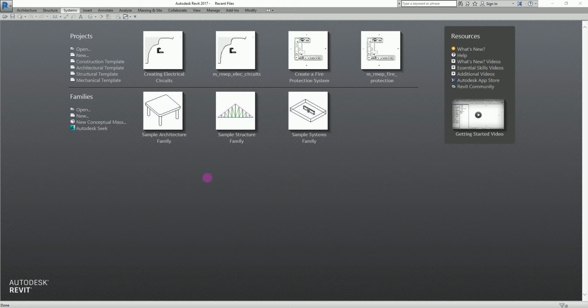So, what I'm going to teach you is how to create an electrical circuit. In this exercise, I'm going to create an electrical circuit by placing lighting fixtures, and then I'm going to assign them to an electrical circuit. And then after that, I'm going to edit the circuits in the panel. Okay, so let's get started.